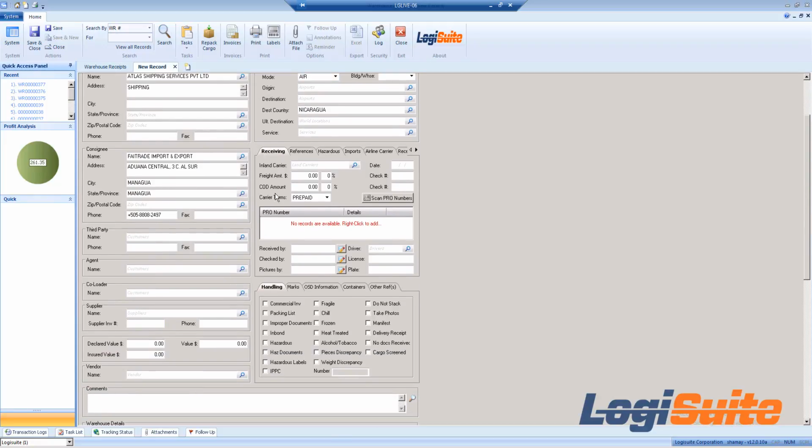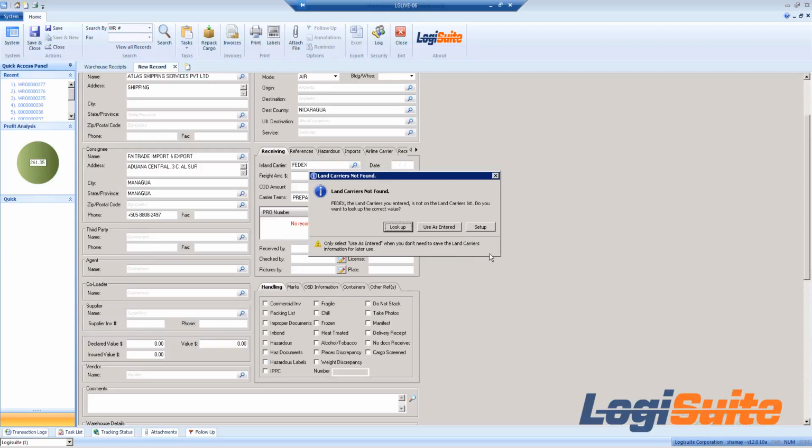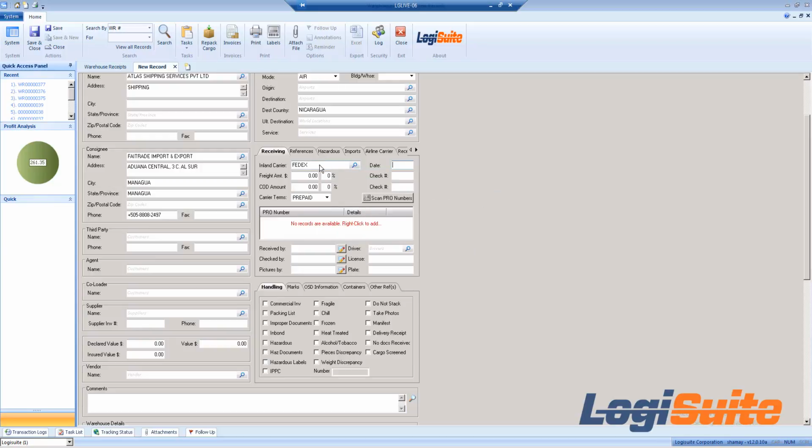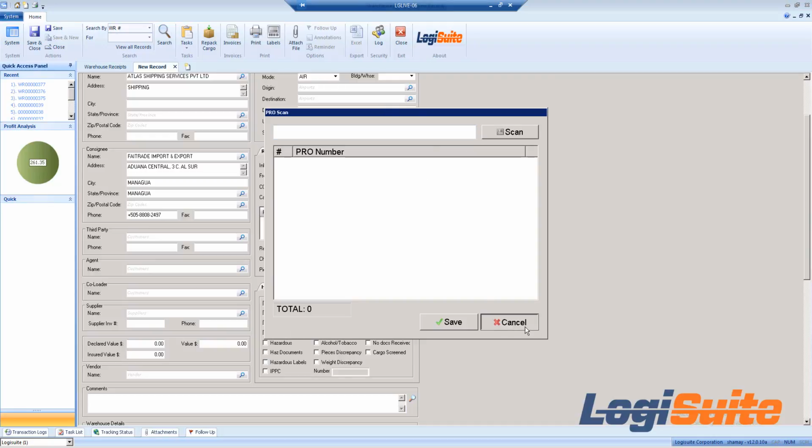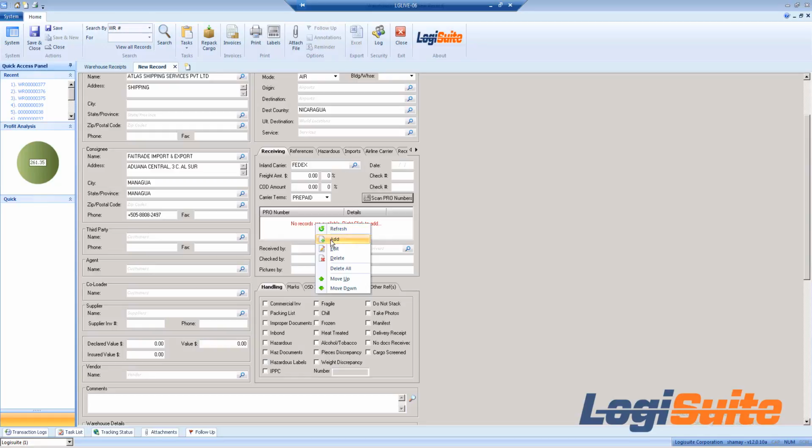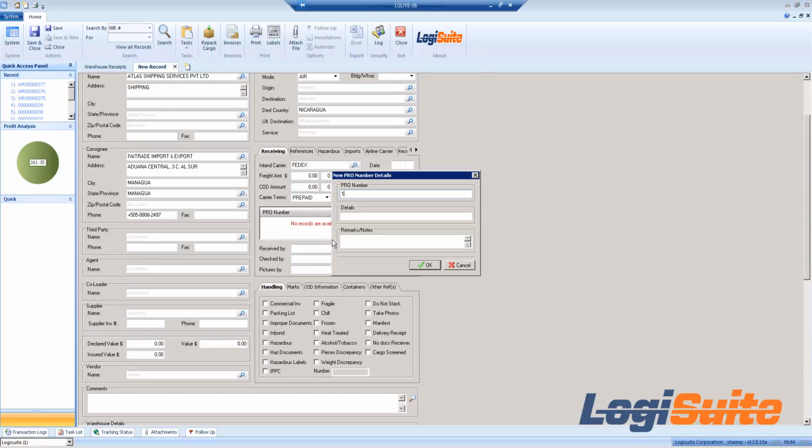Next area is in the receiving tab, where you're going to go ahead and declare the inland carrier that dropped it off. So FedEx, UPS, whatever it may be. Once you have an inland carrier, the system will require a PRO number, and you have two options. You can scan those details in with a barcode reader, or you can manually right-click to add and enter in your PRO number here with any details and remarks. Now this is a list, so you can have multiple PRO numbers in one warehouse receipt.